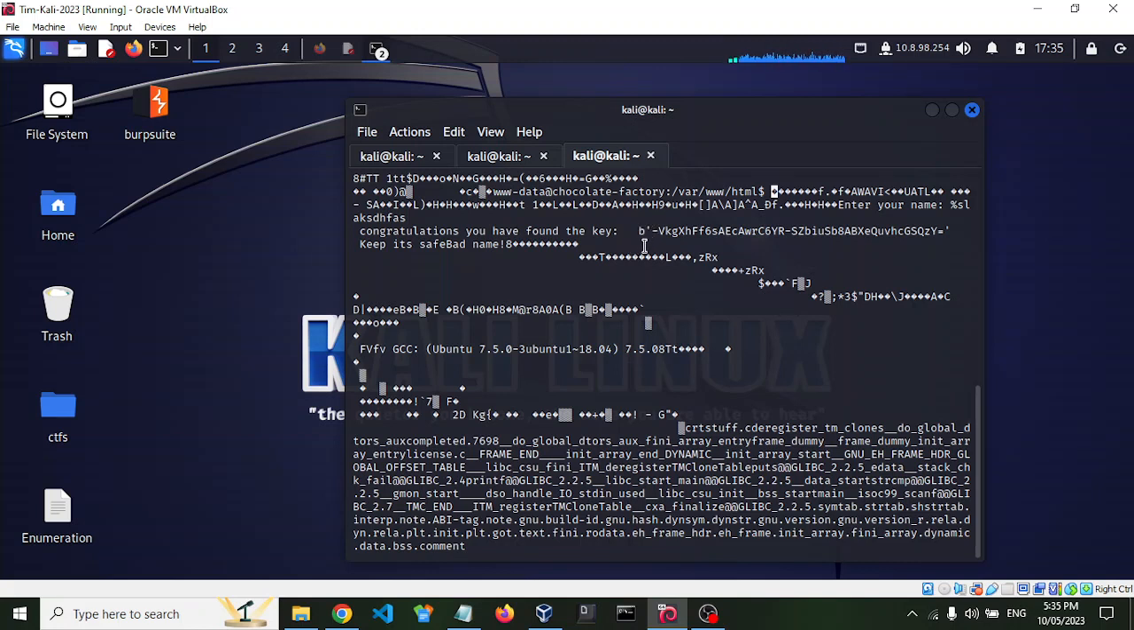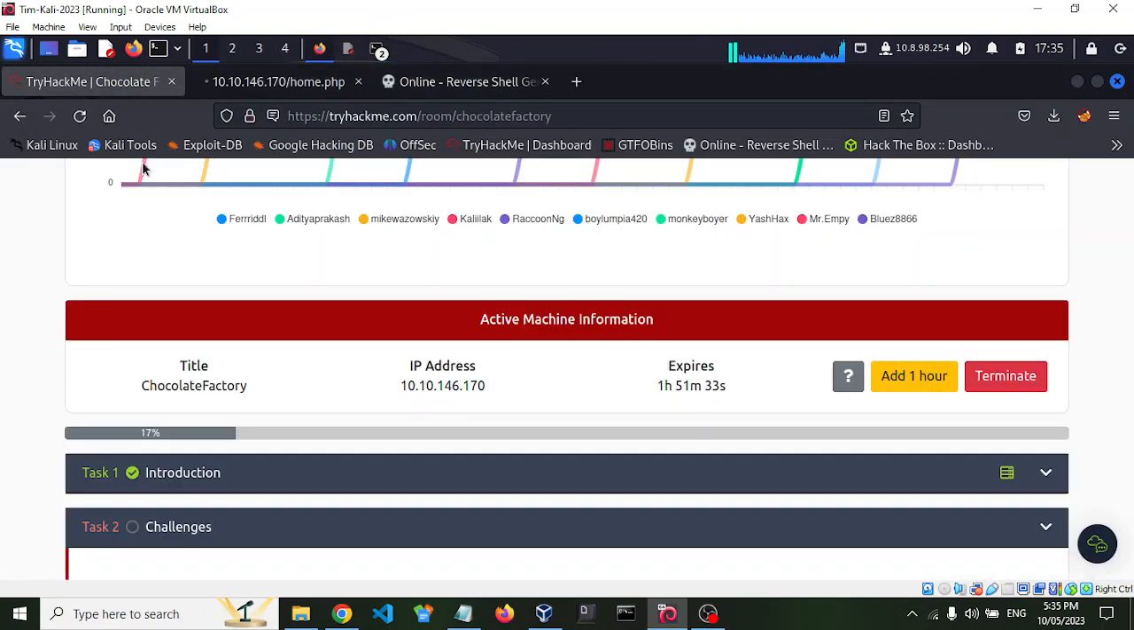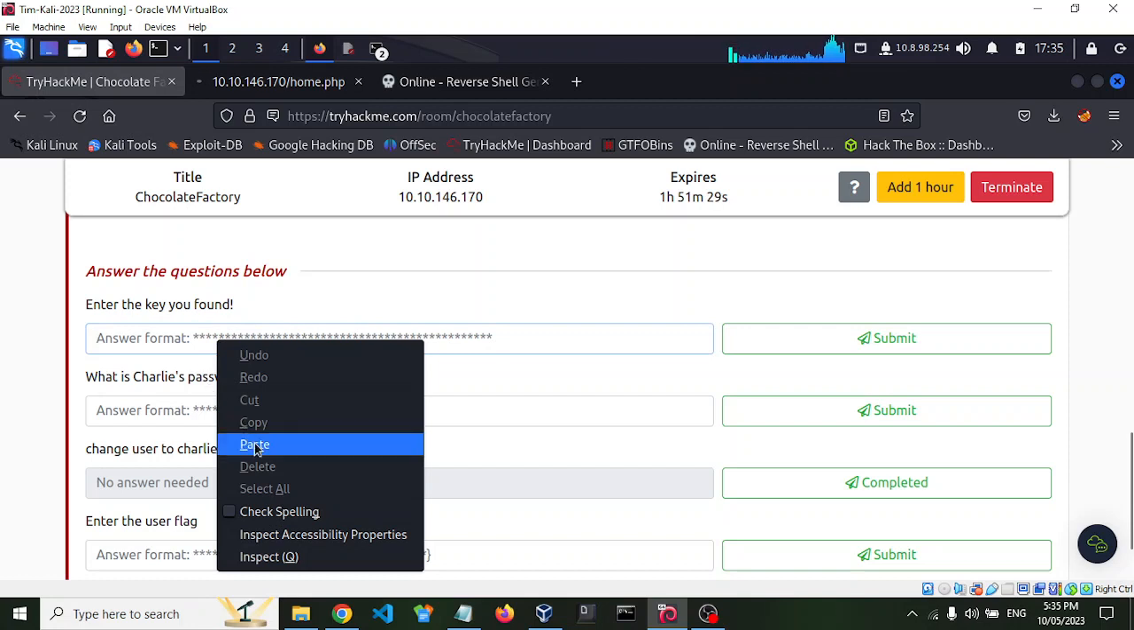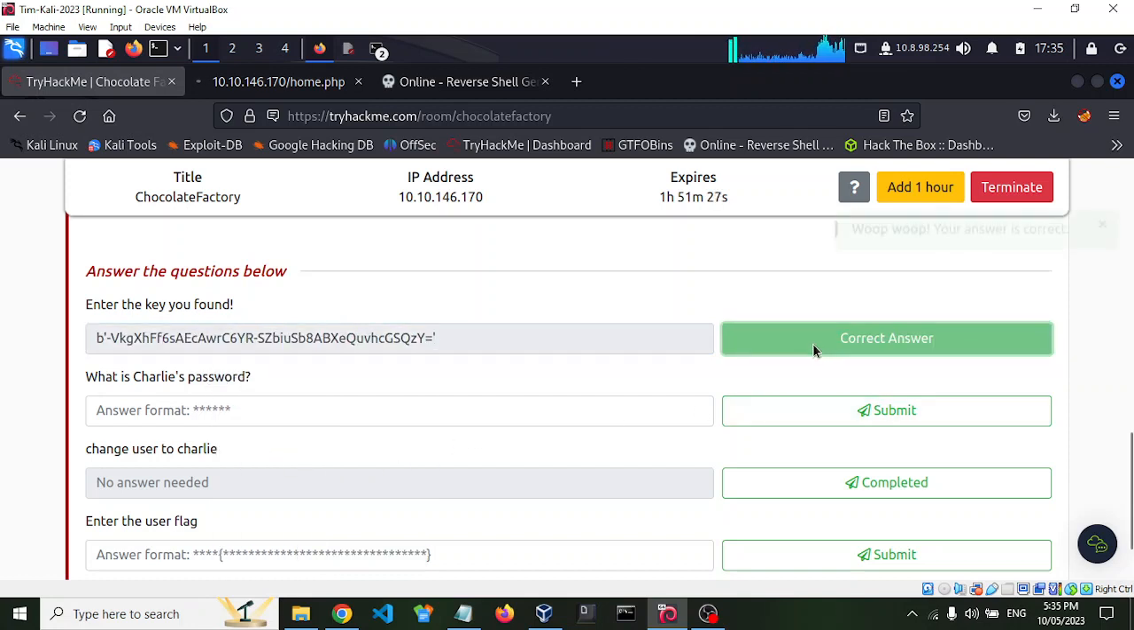So what if we copy that? I think that's our first answer. Let's have a look. Enter the key you have found. Paste that in there. And correct. Okay.